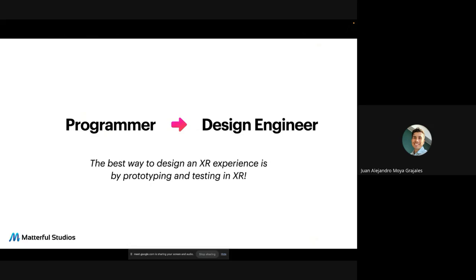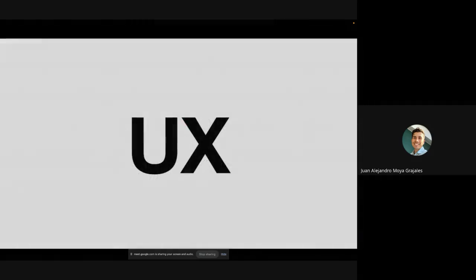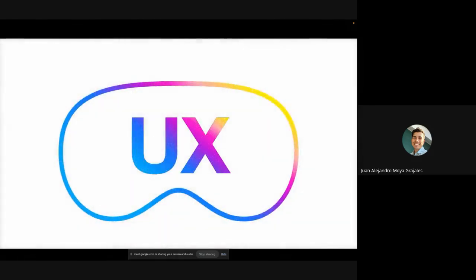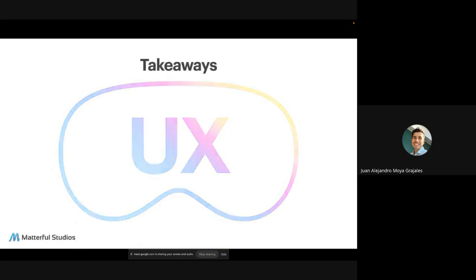And I really think the best way to design an experience for XR is by actually prototyping and testing in XR. So yeah, I encourage you to really try it on device, and hopefully that way you can make your UX shine in the future.